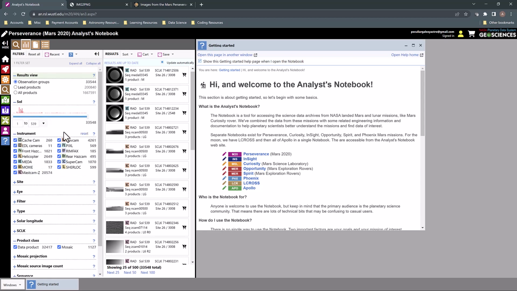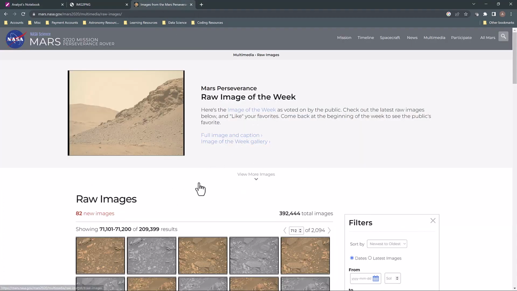So the way I find images is just by looking them up either from a NASA article or from the Raw Images website. So NASA does post all of the images, including the most recent ones, on their website at mars.nasa.gov, and you can Google raw images. This will be linked in the video description as well.